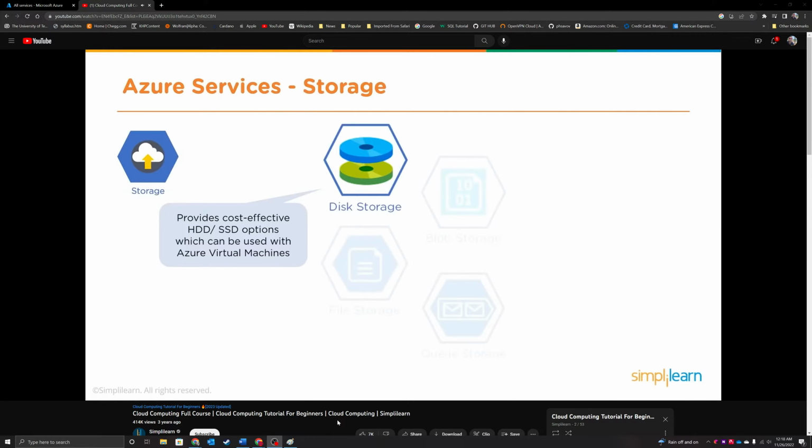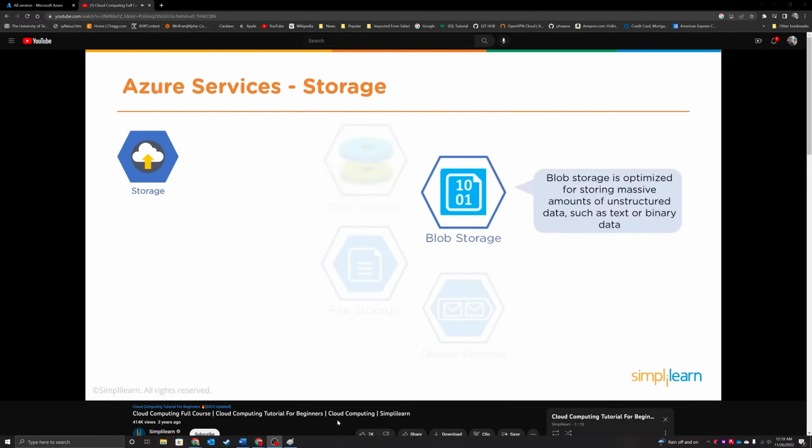Now for the storage services. First up, we have disk storage. With disk storage, you're given a cost-effective option of choosing HDD or solid-state drives to go along with your virtual machines based on your requirements. Then you have blob storage. This is optimized to store massive amounts of unstructured data, which can include text data or even binary data.